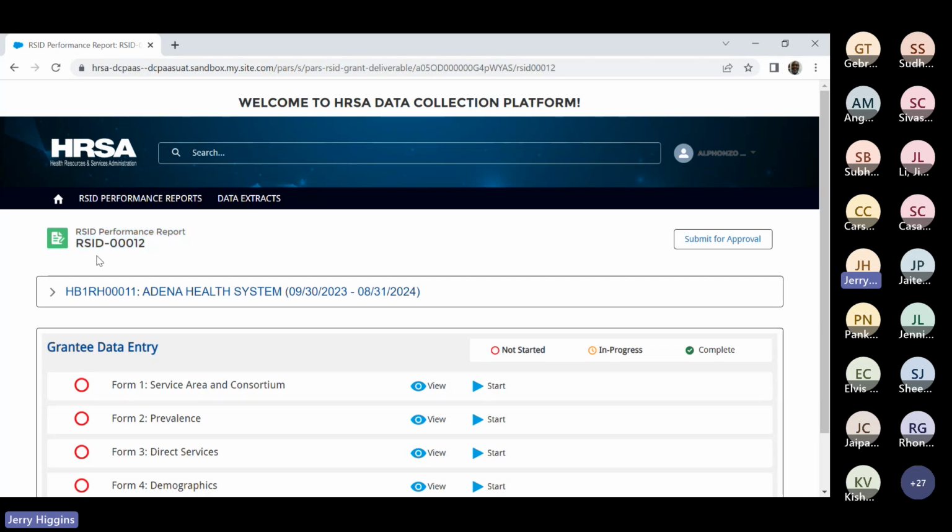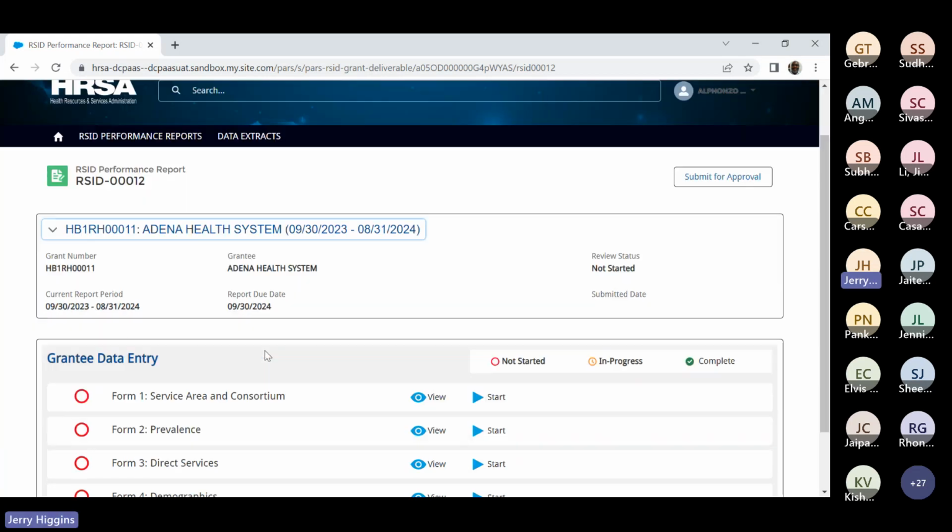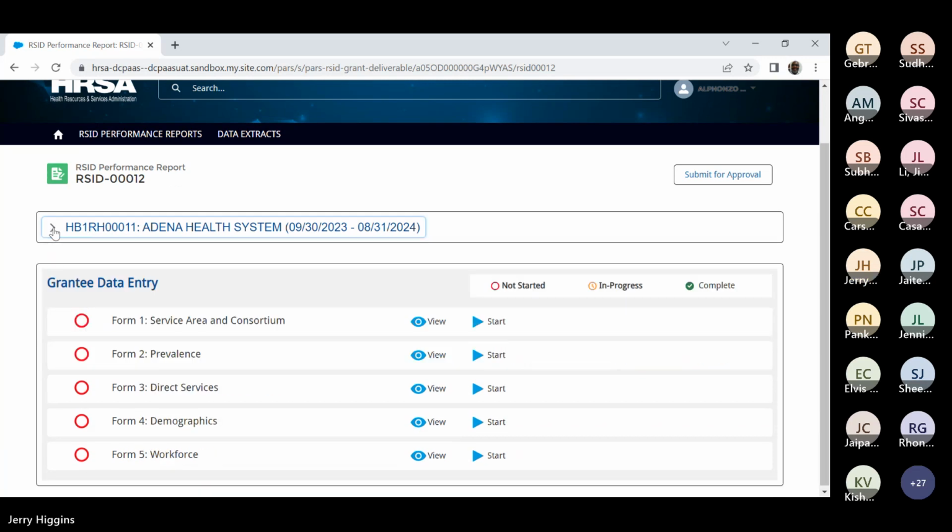Just below those two features, we have an expandable header. In its collapsed form, the header shows you the grant number, your grantee organization, and the reporting period. If you expand it by clicking on this little chevron, then in addition to the grant number, your organization, and reporting period, you'll also see the review status, the report due date, and if this report had been submitted, you would see the submitted date. So you can keep that open to have that detail all the time, or you can collapse it once again.